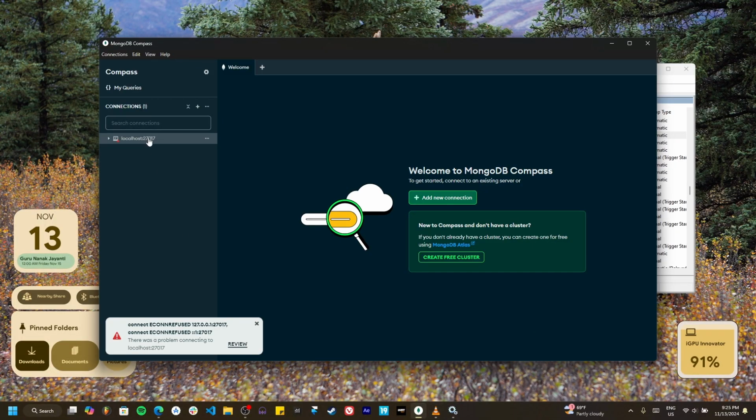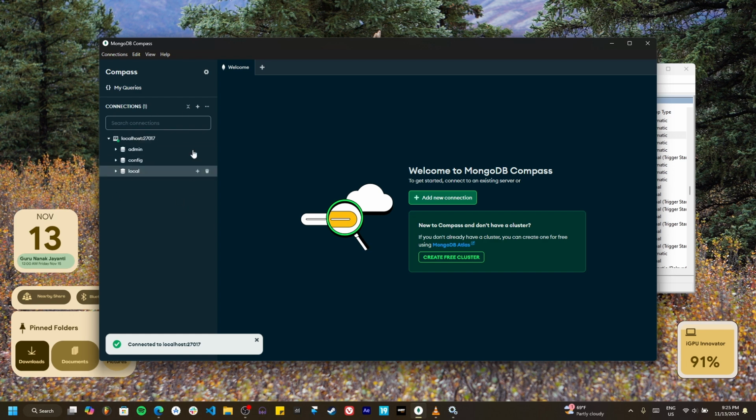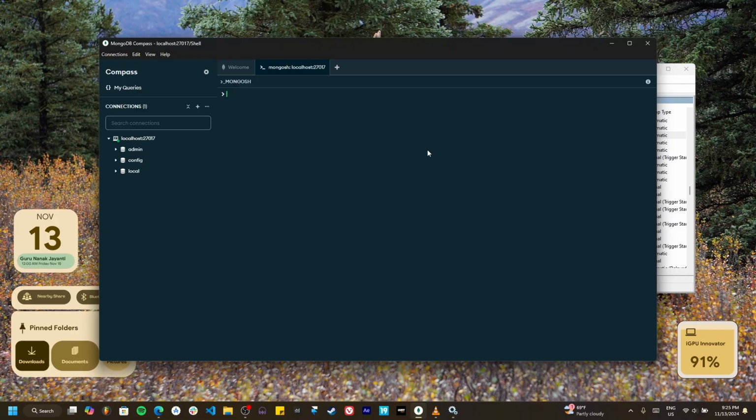So as you can see, the connection is now restored. If MongoDB Compass connects now without errors, that's great. The problem was that the MongoDB server service wasn't running in the background, which is required for Compass to connect.